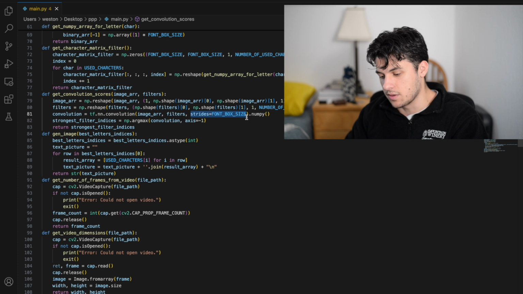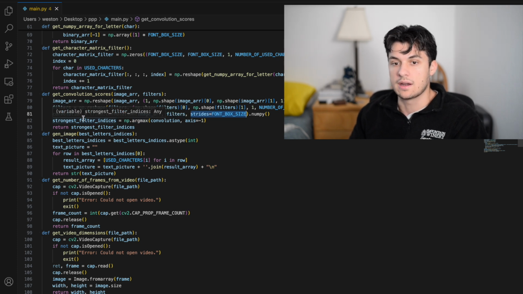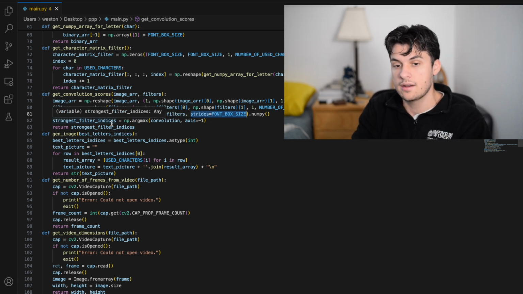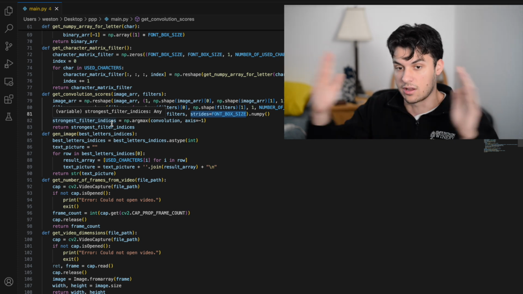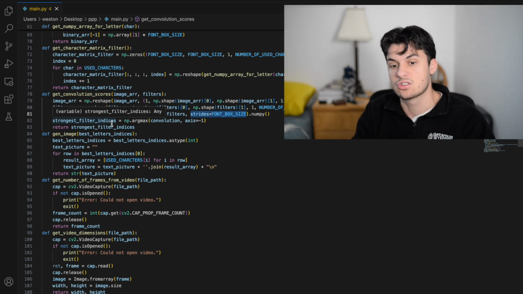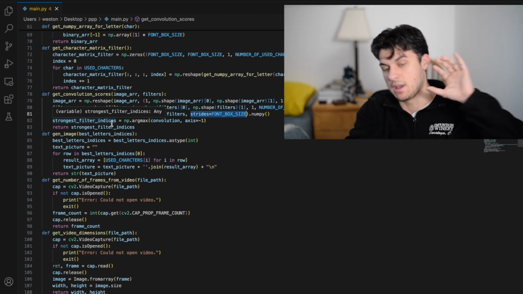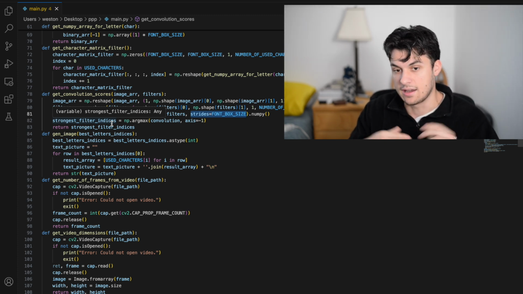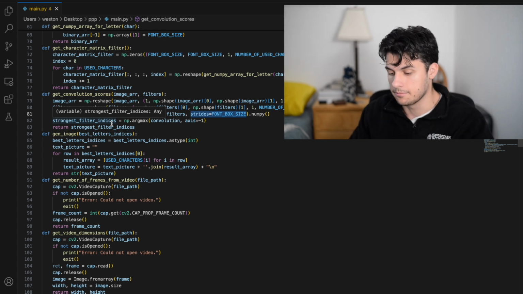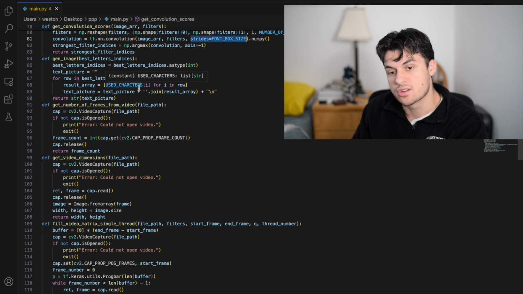And then what we do is we perform an np.argmax on our resulting convolution matrix, which is pretty much going to get us the strongest one, the index of our used characters array that is the strongest for our specific spot in that resulting big old convolution matrix, which then tells us which character we should put there. These are all a lot of higher level functions down here.